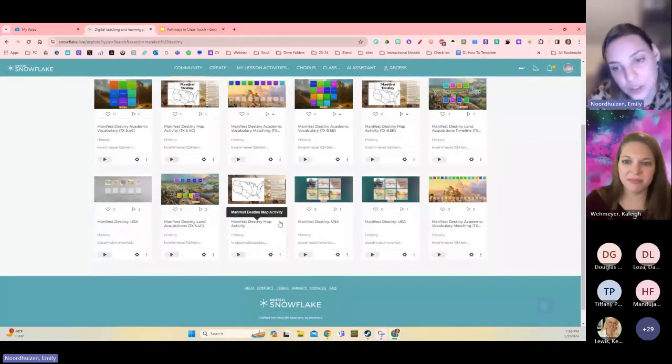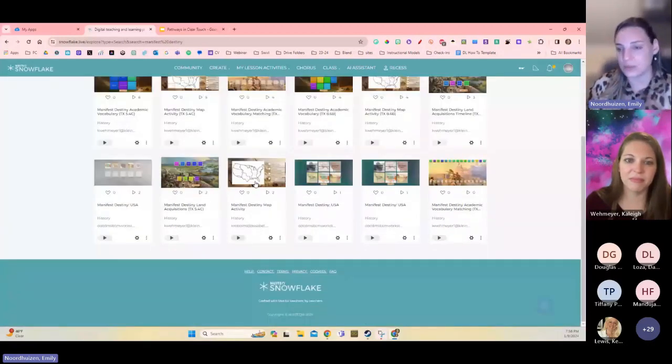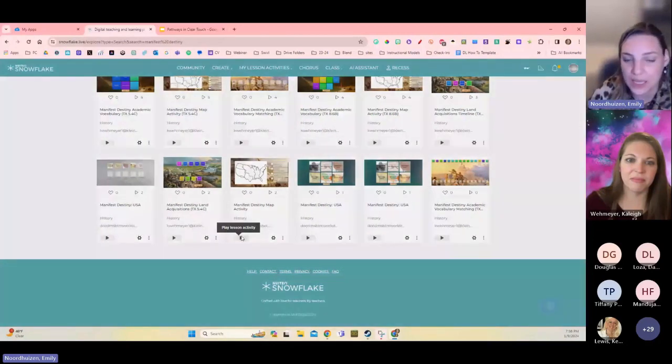So you can search by standard, that is an ability, but our recommendation is to actually use the keywords that are found in the TEKS to search. And if I want this to show up on my panel, I'm not going to log into my panel and search there. All I need to do is press play.